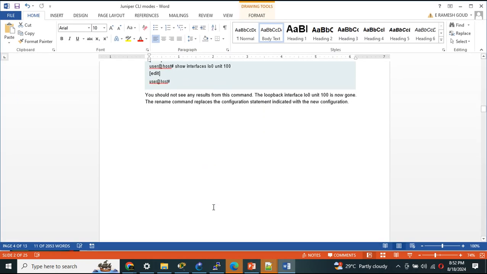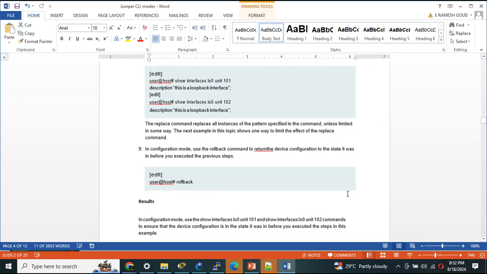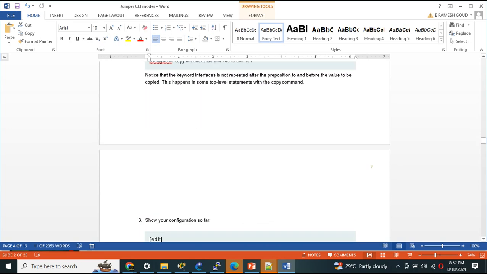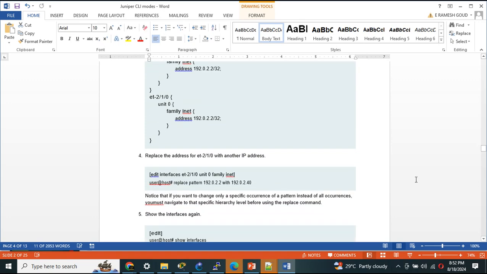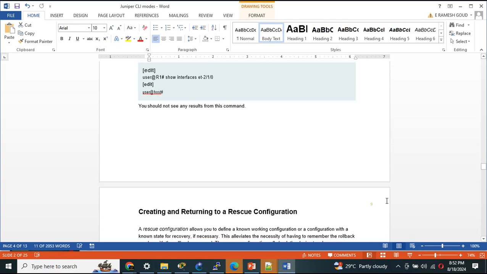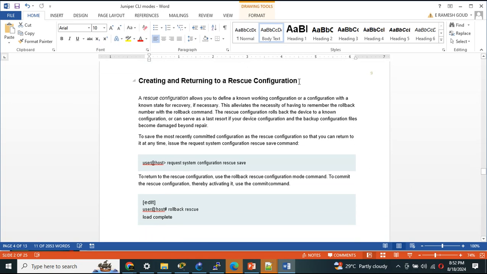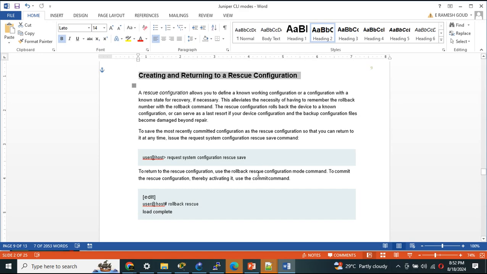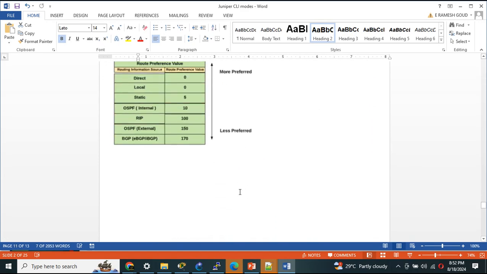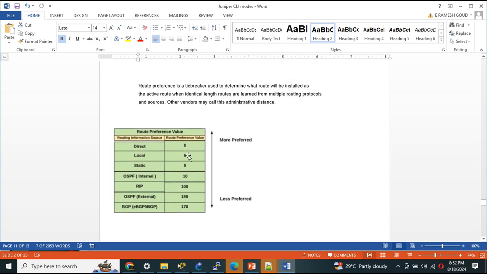So that's all for today. Let's see if I missed anything. So we have configured these interfaces. We used all the features. If I missed anything, creating rescue configuration also we have done. I think we covered all the features. And this is the route preference value for each routing protocol. Please remember it. I have given a static route lab also.